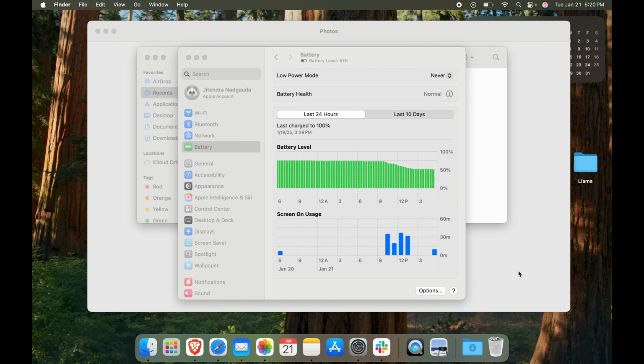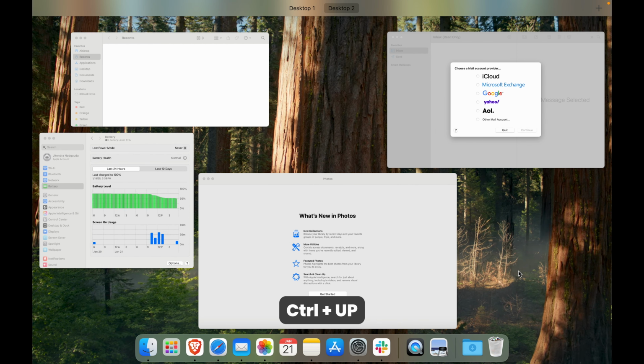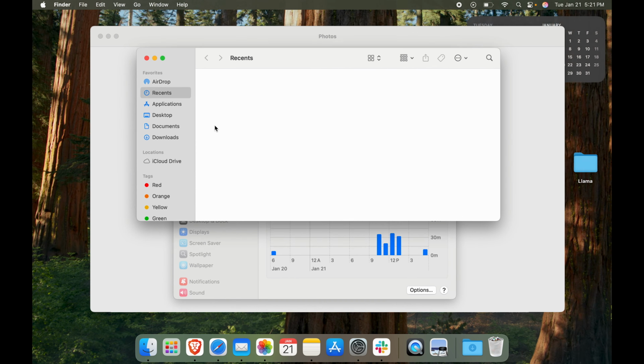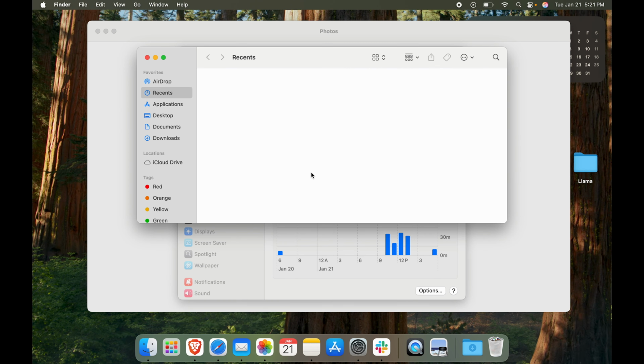Another way to find out all the apps that are open and all the windows of those apps that are open, if I just want to look for one, I can just hold down the Control key and press up, and here you can see all the tabs that are open from your applications will show up. So you don't have to hold down the Control button over here, and you can just look through all the apps. So let's just say I want to go to Recents. I can just click on Recents, and here you can see Recents has come up.